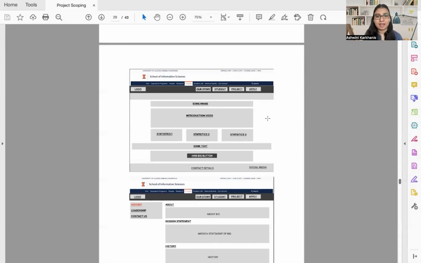Then it will also contain a hire BIG button, which can be used by clients to submit their case studies that can be solved by the students working at BIG. And next, at the bottom, we have the contact details option, which will open a form, as well as the social media option, which will provide information about the various social media platforms on which BIG is present.